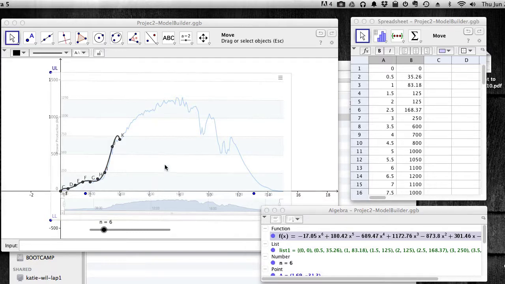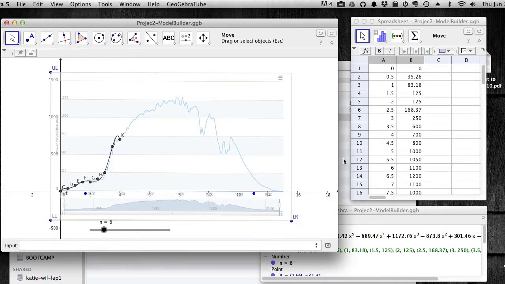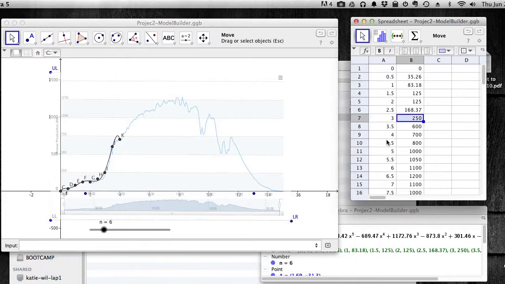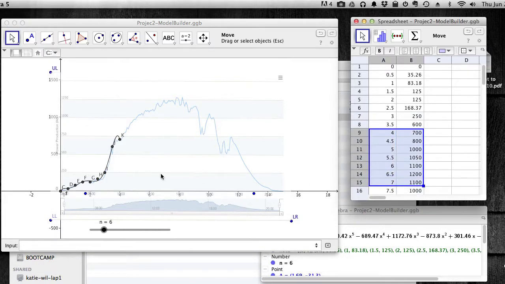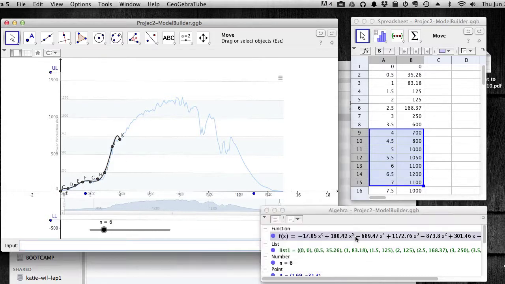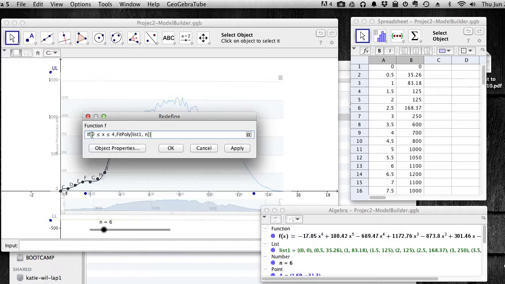And so what you can do is you can repeat this process for all the other model parts you build. So from 4 up to 10, I would go over and highlight my data over here instead. From 4 out to 10, I'd make my points. I'd make a slider. I'd type a very similar command down here, but instead of from 0 to 4, I'd go from 4 to 10. But again, I'd fit a polynomial to my new list of points, list 2, list 3, and I'd just keep building my models that way.